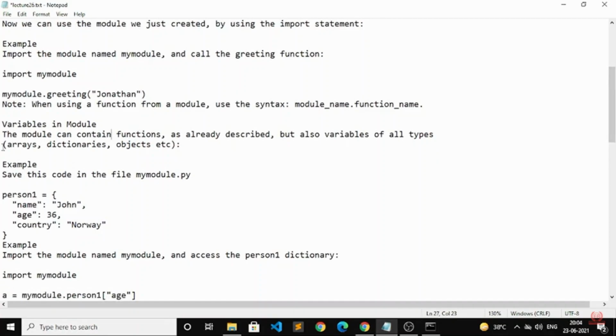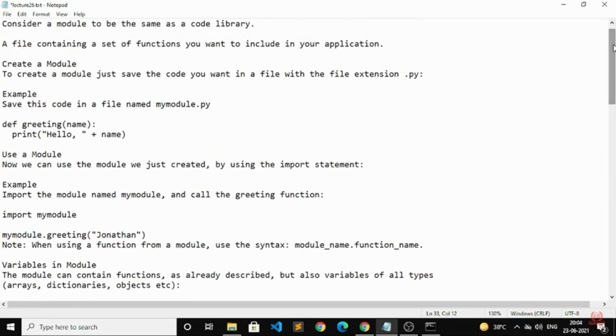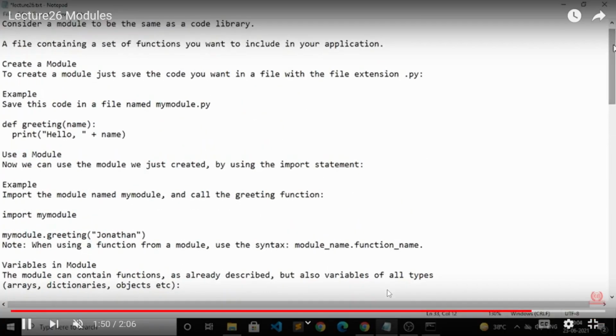A module can contain functions, as already described, but also variables of all types. So these are the variables of all types. Here I have created one object. In that case, I have mentioned all the details. So these are some details you can use in modules, and we can also run some programs with the help of them.